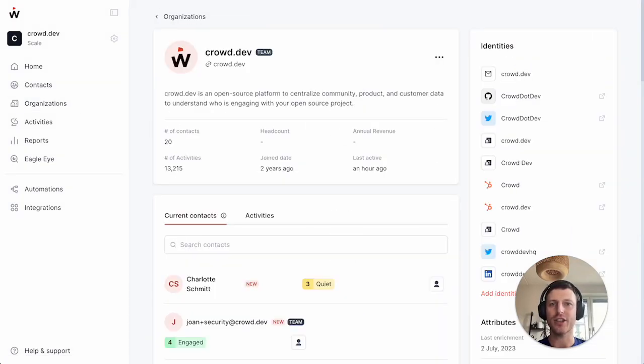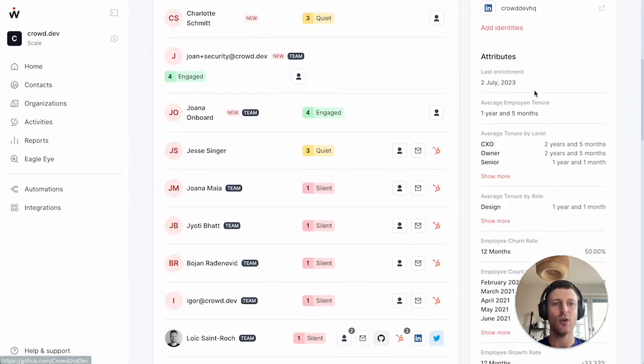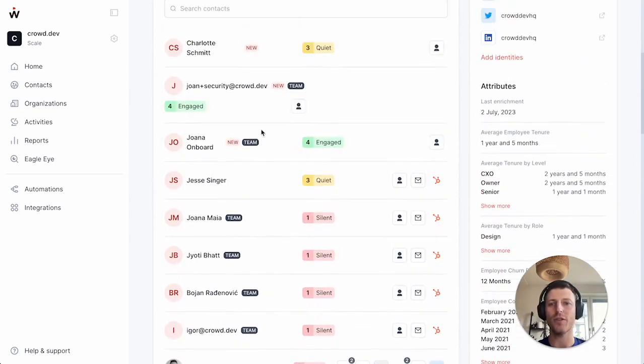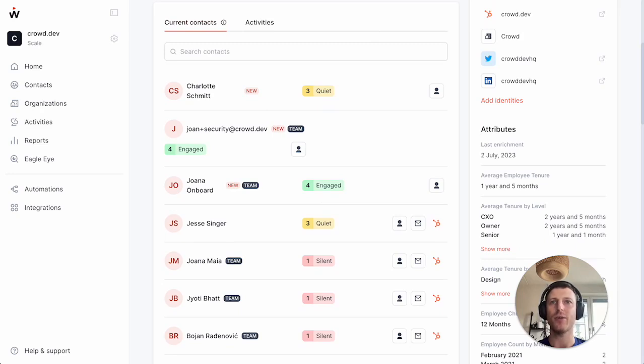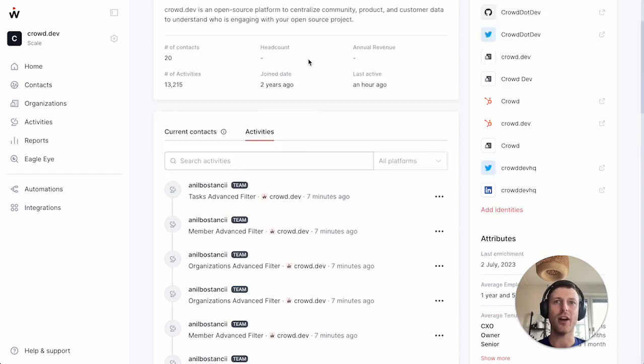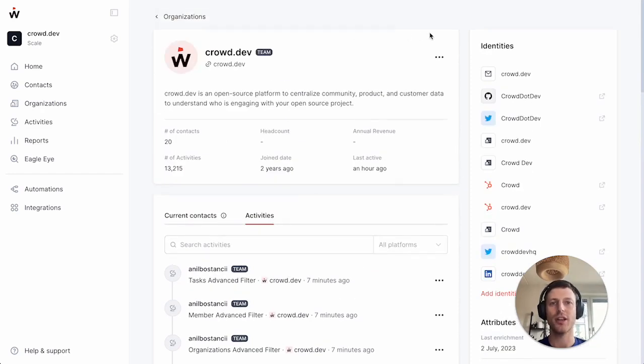We can open an organization's profile and we'll see all of their identities on the right, all of their attributes, and all of the team members. We can also see who's been the most engaged, and we can track their activity by clicking activities. With our HubSpot integration, you can also sync your Crow.dev data to HubSpot and vice versa. This gives your go-to-market team a full view of your user journey and lets them receive relevant purchase intent signals. Next, I'll show you how to get actionable reports.